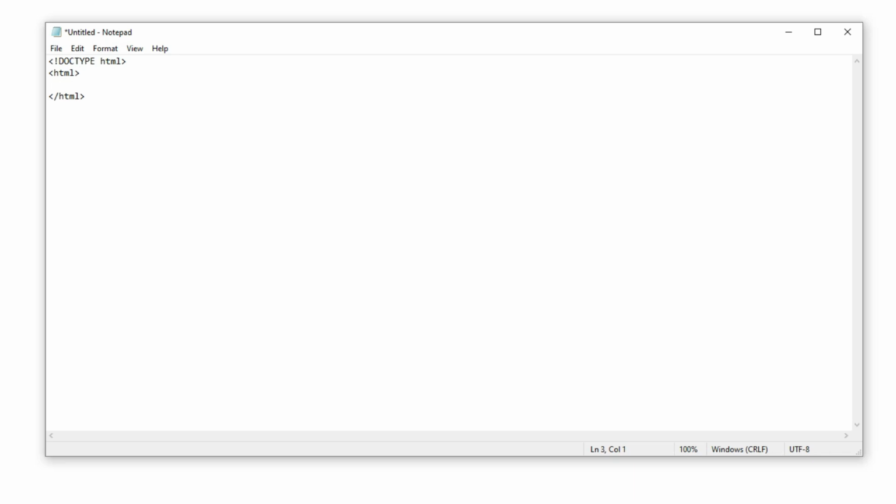Okay, inside of the html, add head, slash head. Then beneath that, add body, then slash body. And there you go. You got yourself the layout you need to start coding.